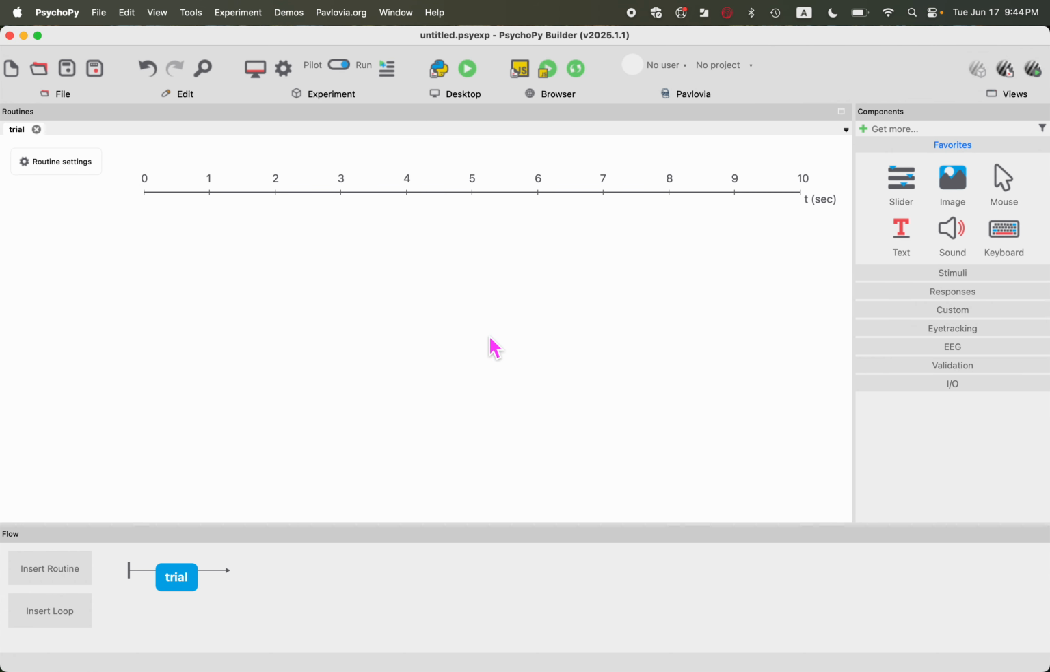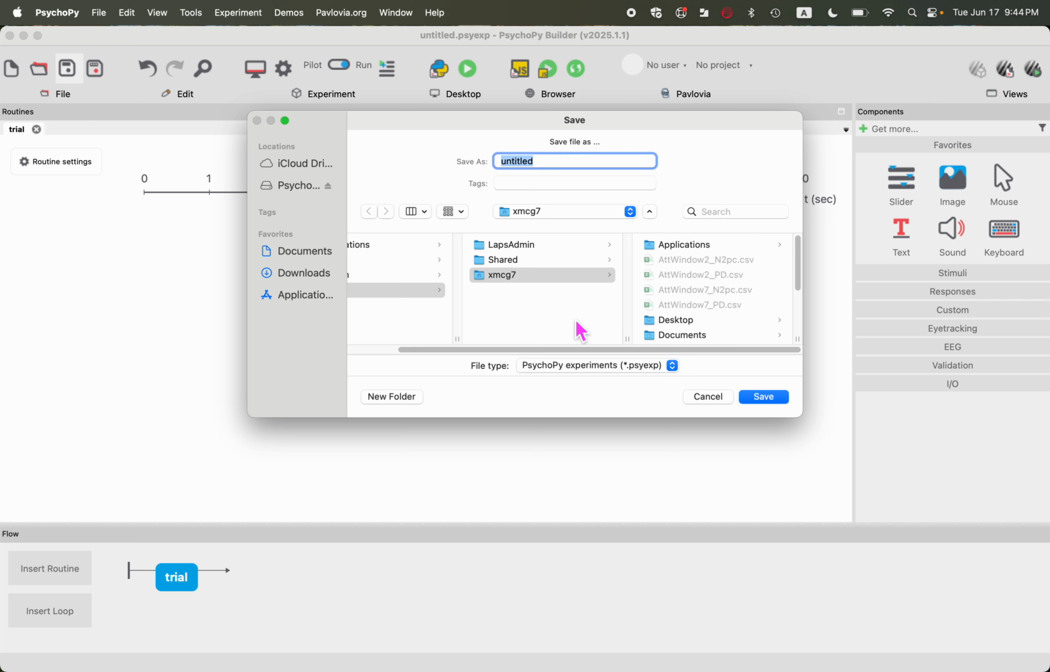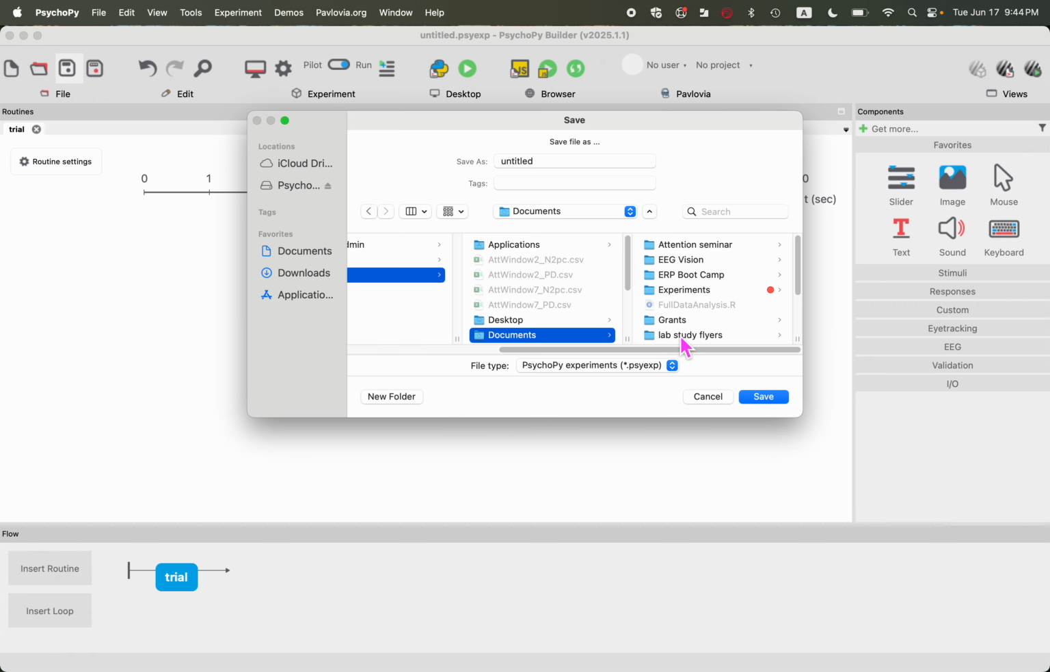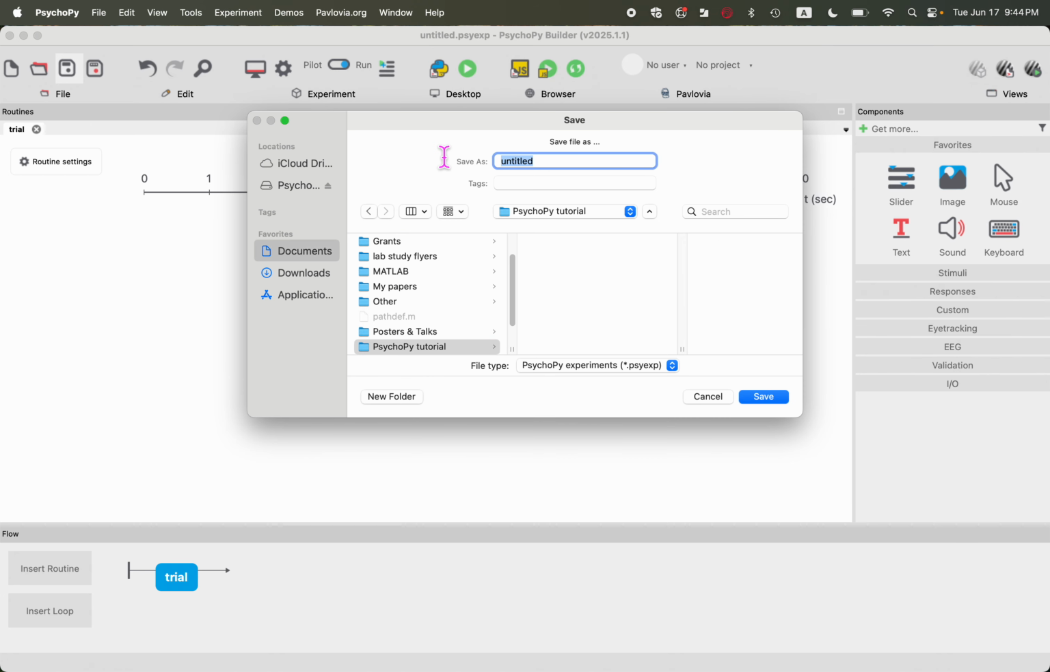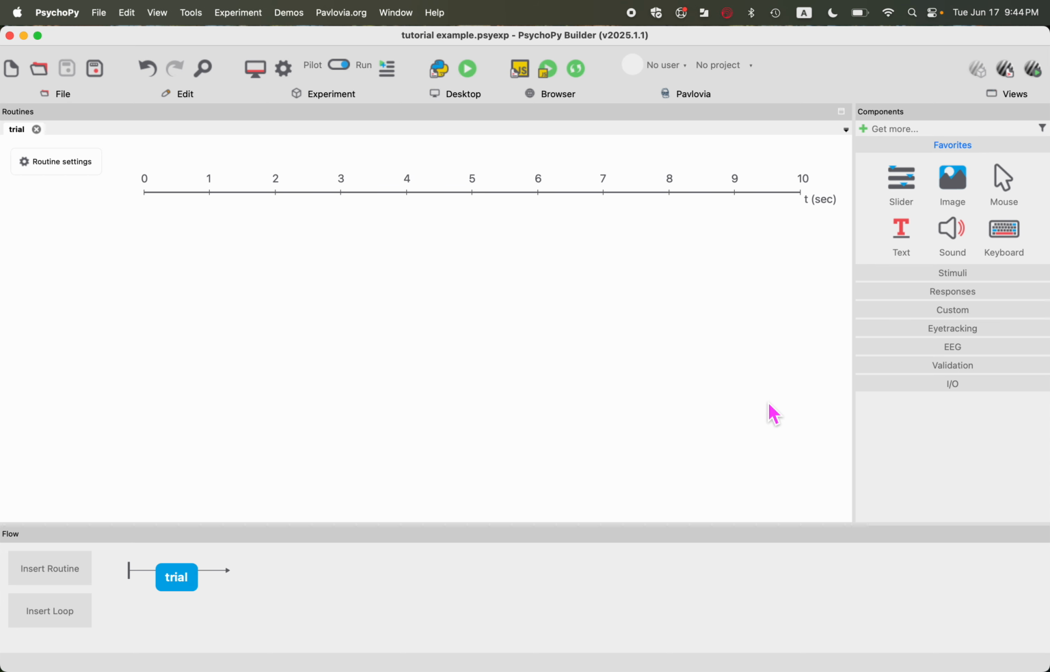Before we do anything else, let's first save the file by clicking on this save icon. I'm going to create a new folder for this experiment. I'm going to save it under documents and create a new folder called PsychoPy tutorial. And I'm going to call this experiment tutorial example. Okay, then it is saved with the tutorial example displayed here.